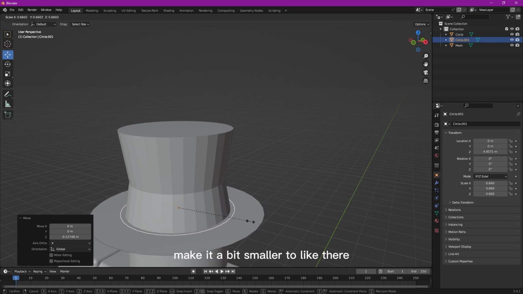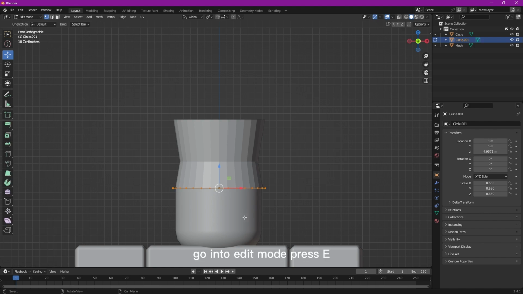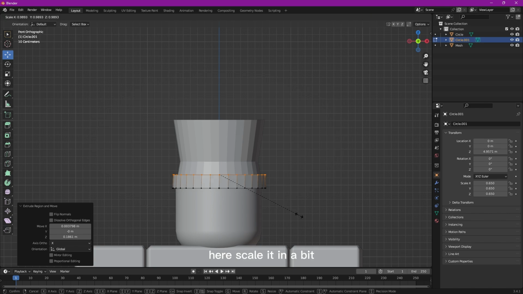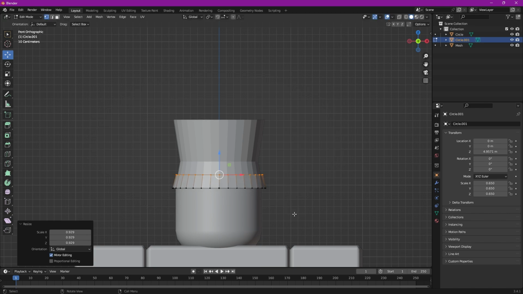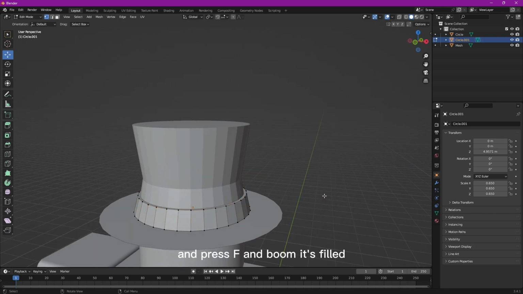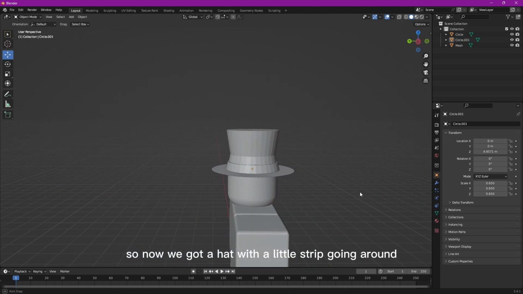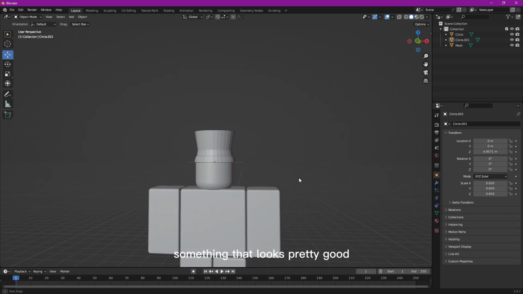Make it a bit smaller, like there. Go into edit mode, press E, bring it up to, I don't know, here. Scale it in a bit. And press F. And boom, it's filled. So now we got a hat with a little strip going around. Something that looks pretty good.